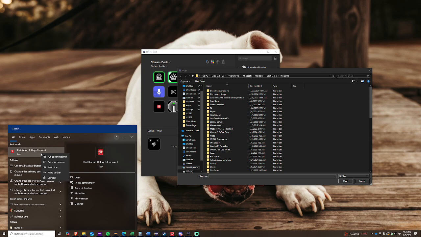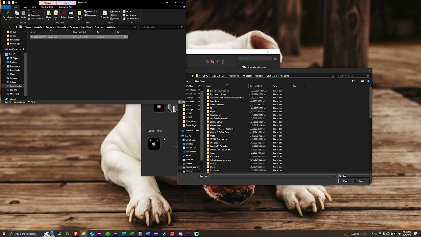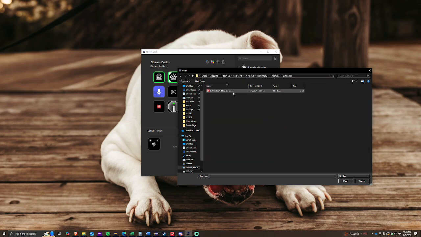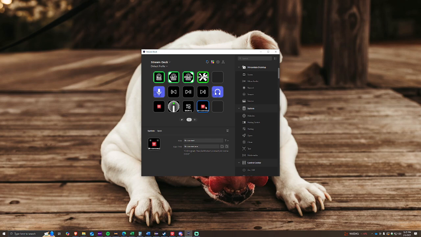If not, you can just right click on it, open file location, and then you can copy this just by clicking up here. You can press Control C, or you can just right click, copy, and close this out. Go here, paste it, and right click on it, paste it if you want. Press enter, and there it is. Click on it, open, then your ButtKicker's linked. So every time you press that button on your Stream Deck, it opens it up.